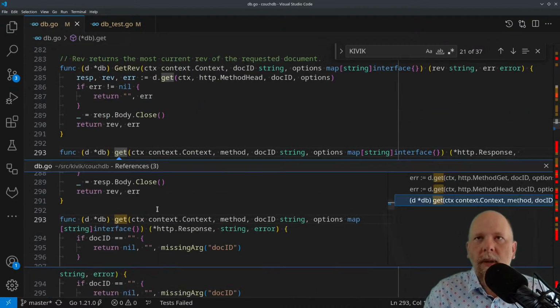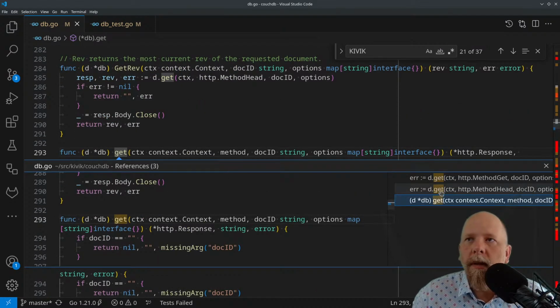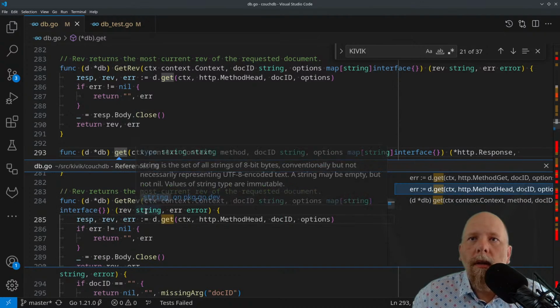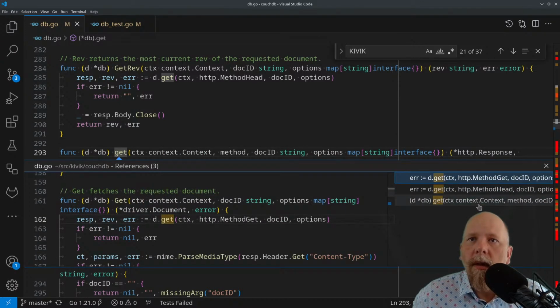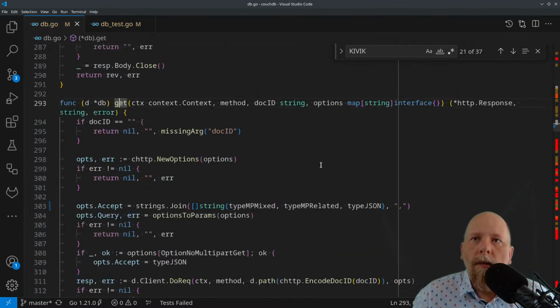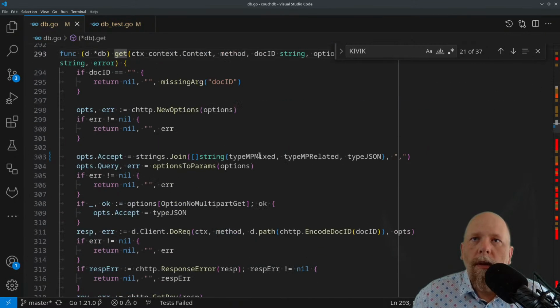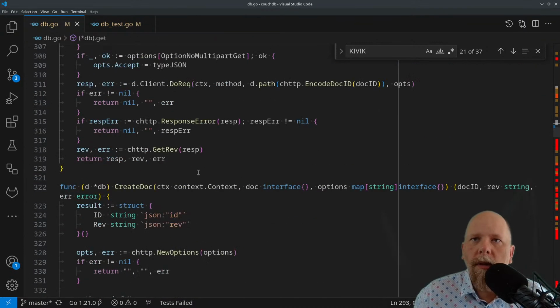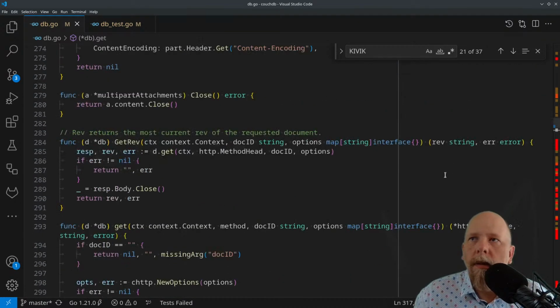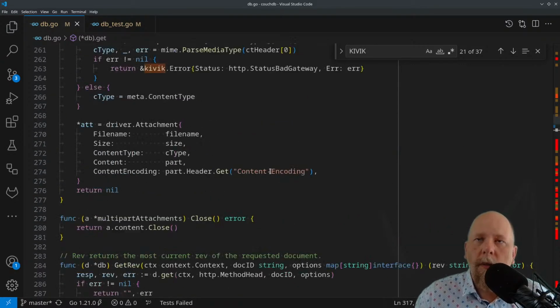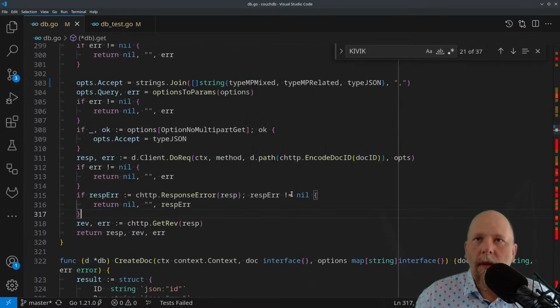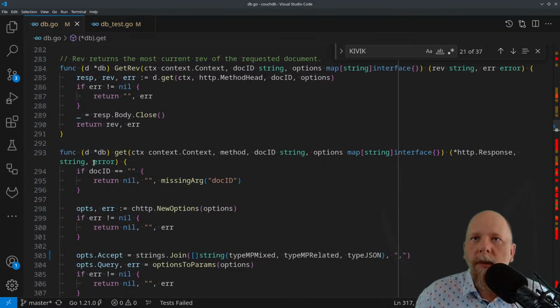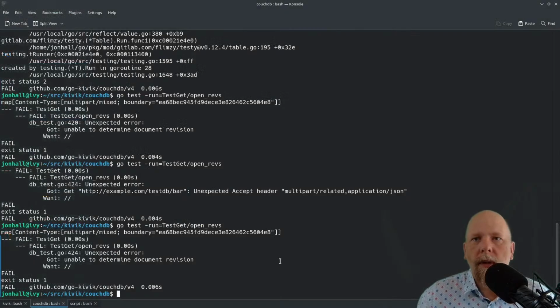I want to see where this is called from. I think it's called from two places. Get rev and get, okay. So I think that's the refactoring I want to do. I want to change this to not return the revision, and then I will have get rev and possibly get call that logic for me. So let me do that. I think I'm going to do this as a separate commit though.